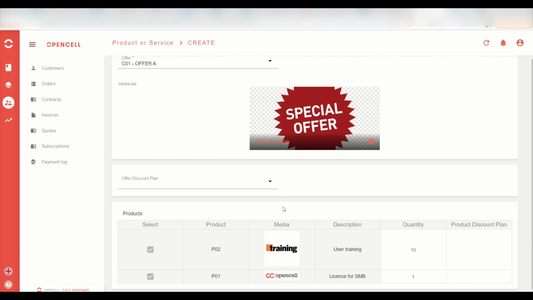We can see that directly my system will display the products linked to my offer A. I have a great image as well linked to my offer A that is displayed here. And we also have media, so 2 images as well for each product. And which is really important here, the default quantities are respected. So it was 10 days of user training, and I have 1 license for SMB. If ever I have a product discount plan, so this is a discount plan of type product, again, this will be presented to you in another video. This is where you'll be able to link it.